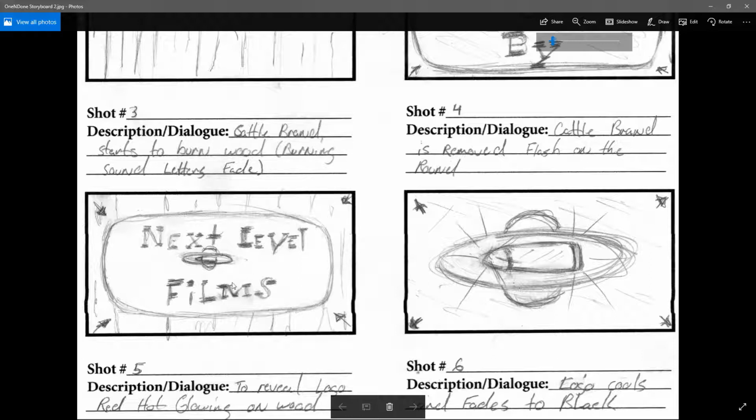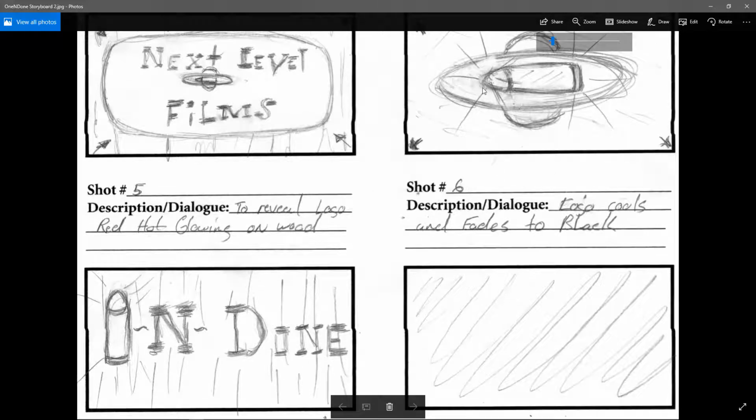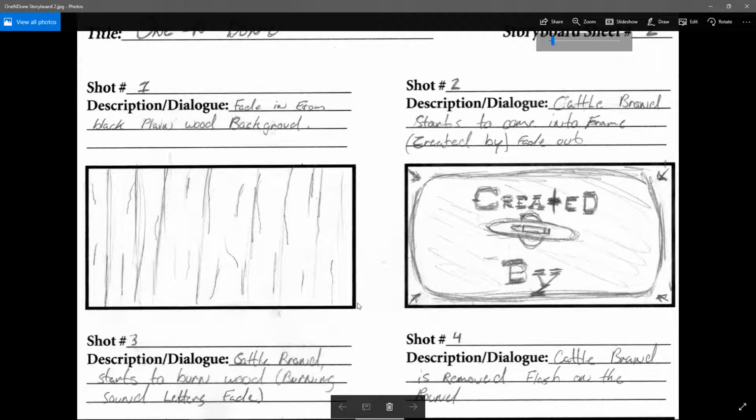Letters fade. Next Level Films, with something that looks sort of like a Saturn planet kind of thing. I'm not sure. Kettle brand is removed. Flash on the round. Okay, so this round part flashes, and reveals logo, red hot glowing on wood, One and Done. Yeah, it looks like it's supposed to be One and Done.